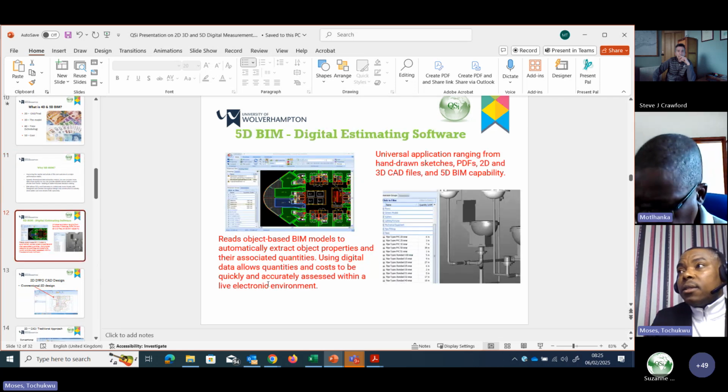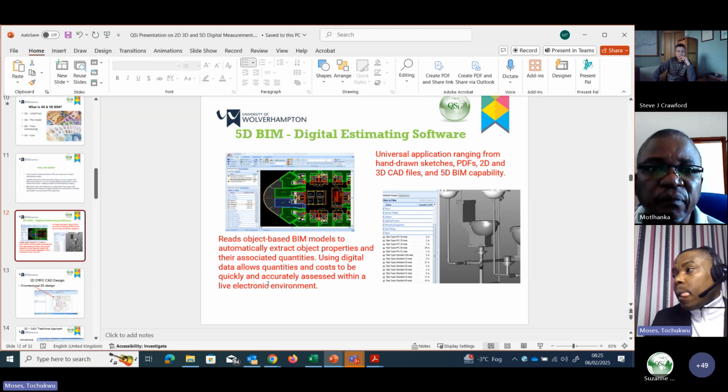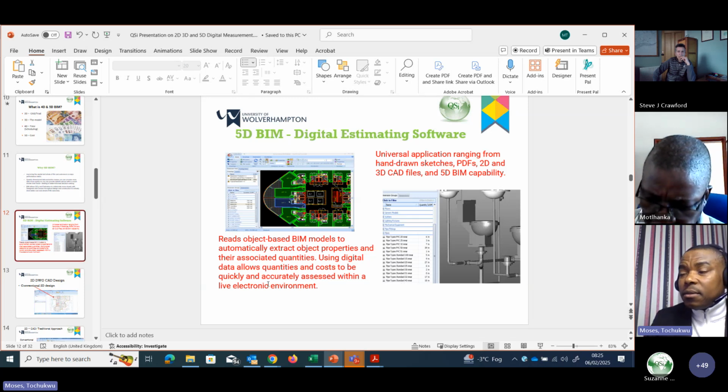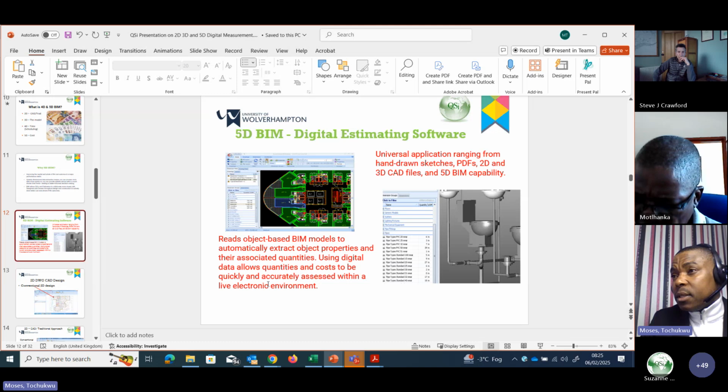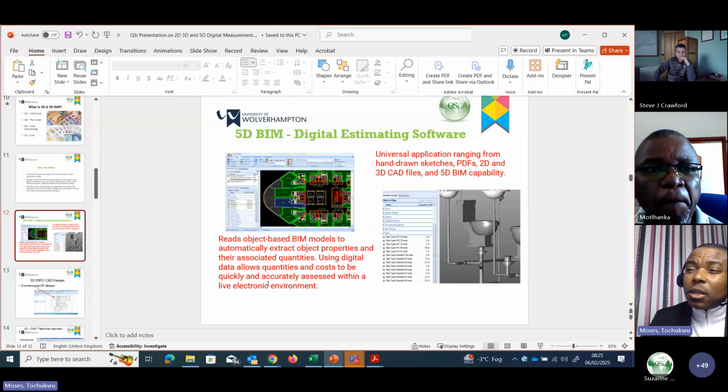And then again, with digital estimating software, there's a universal application ranging from hand-drawn sketches, PDFs, 2D and 3D CAD files, to 5D BIM capabilities. It reads object-based BIM models to automatically extract object properties and the associated quantities using digital data, and that allows quantities and costs to be quickly and accurately assessed within a live electronic environment.